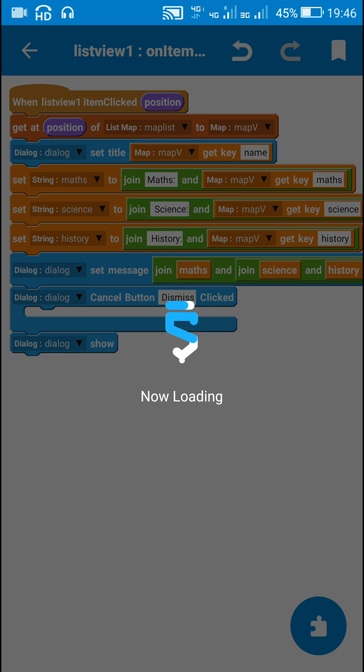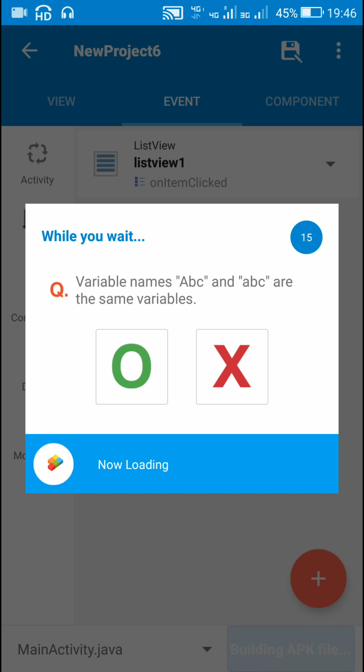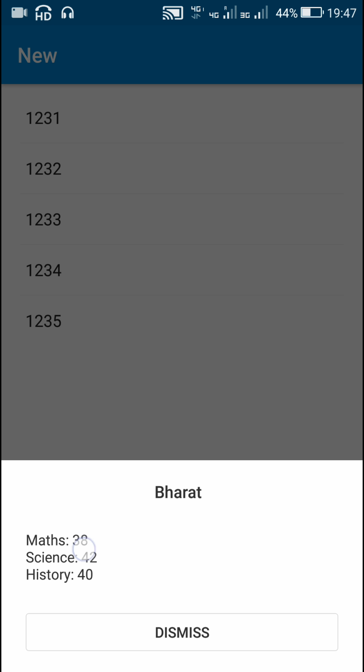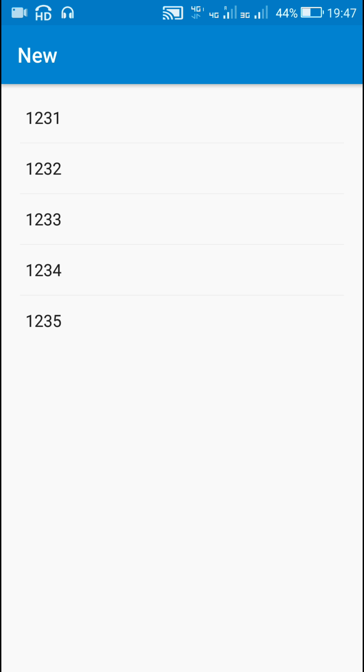Okay, that's all in coding part. Now we can check this project. Okay, here when I click on any roll number, it displays the data specific to that roll number. That's all in this video. Thank you very much for watching this.